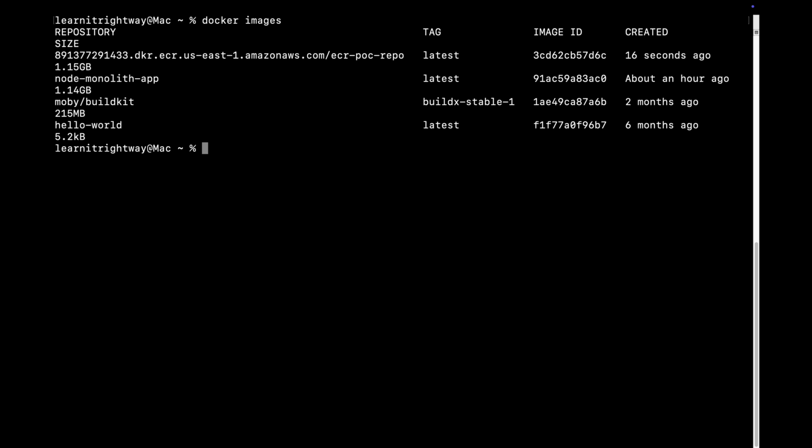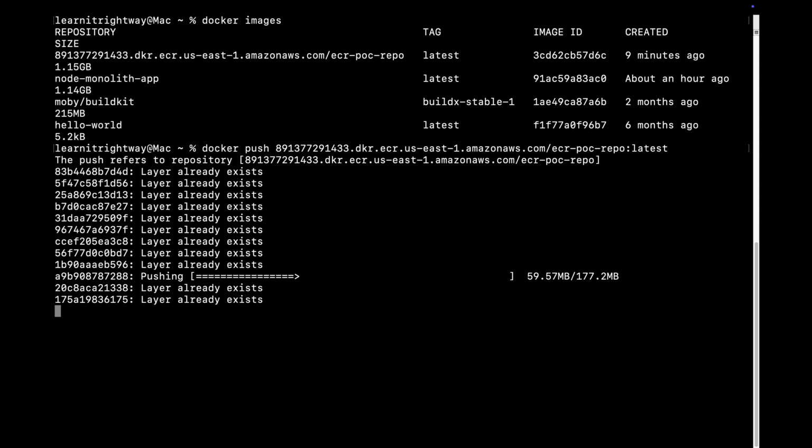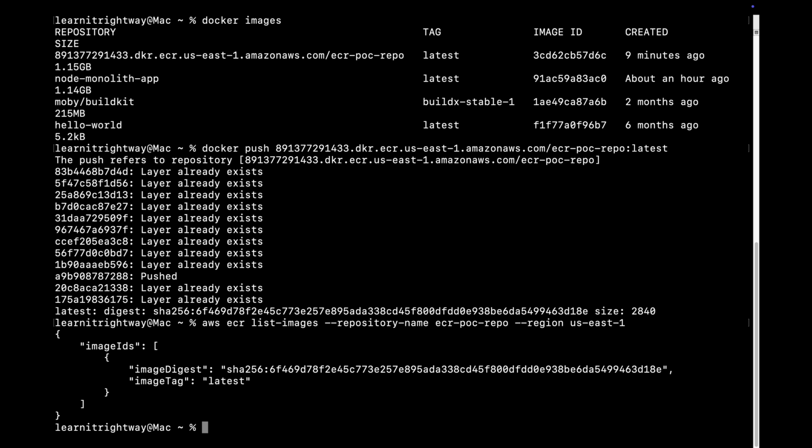After the build completes successfully, let's list the Docker images locally to verify the build. As you can see, our new Docker image has been built successfully, ready to be deployed to ECS. We'll push this Docker image to our ECR repository. Once the push is complete, we can list the images in the repository to confirm that everything went smoothly. And there it is, you can see the image we just pushed is now available in ECR, which means our Node.js monolith app is ready to be deployed in ECS.